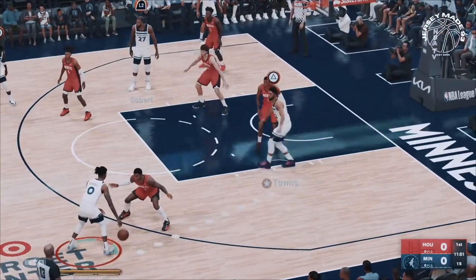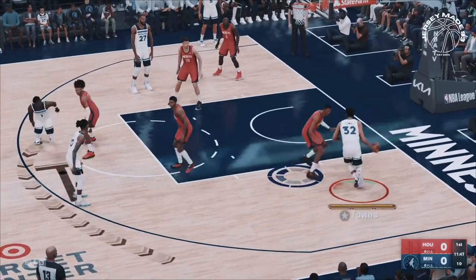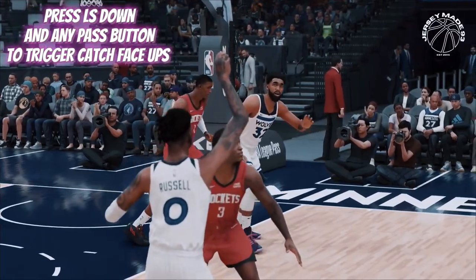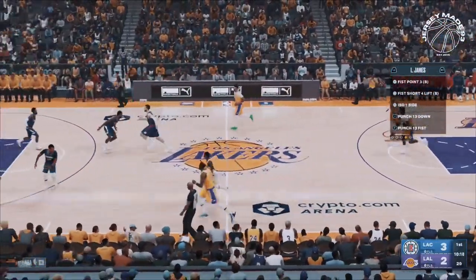Now that's just one way you could use the icon or lead pass, and you can also use the lead pass to make a big man catch the basketball facing up. As you see right here with Cat, all you have to do is press the buttons that you see on the screen, and that should allow you to catch the basketball with a face up.